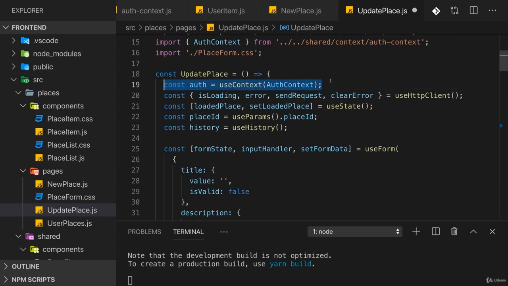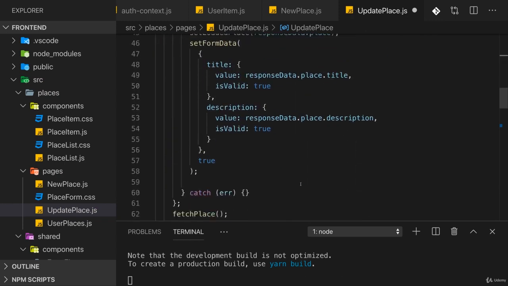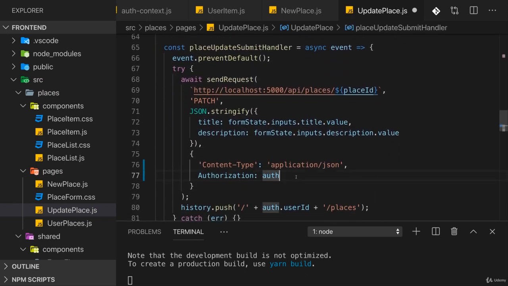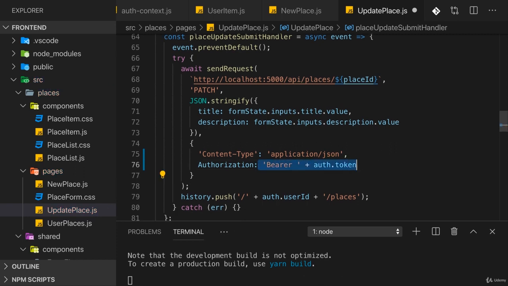Conveniently, we already got access here, so we can just tap into this existing auth object here and get our token from there. However, remember, what we added to authorization is not just a token, but actually bearer plus token, just a convention we're following here. With that, we're adding the token here, and this should be all for now.